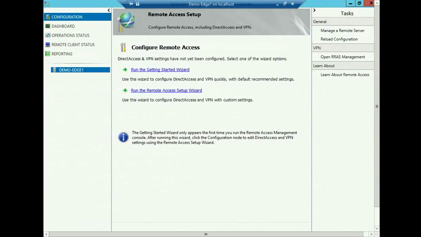So here we are. This is the Remote Access Management tool, which I launched through Server Manager. And again, everything that I'm doing here, you have the ability to do through PowerShell. PowerShell is awesome, but unless you're in a PowerShell session, it doesn't make for the best demo, so we're going to go ahead and do this graphically.